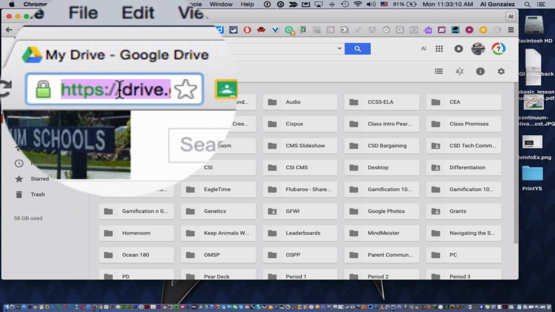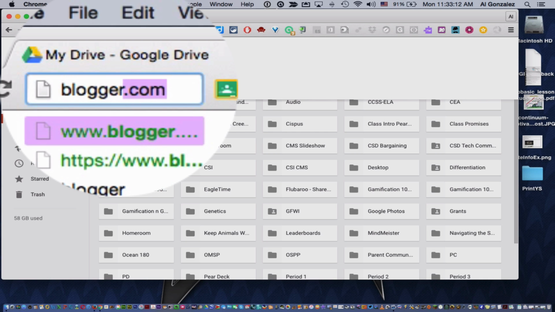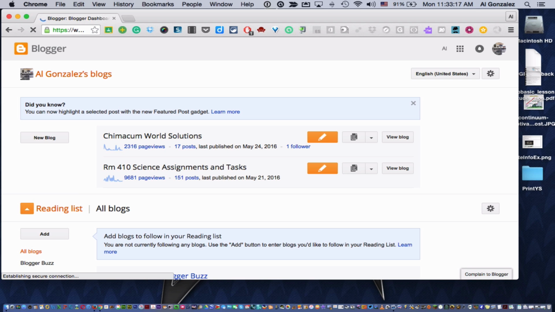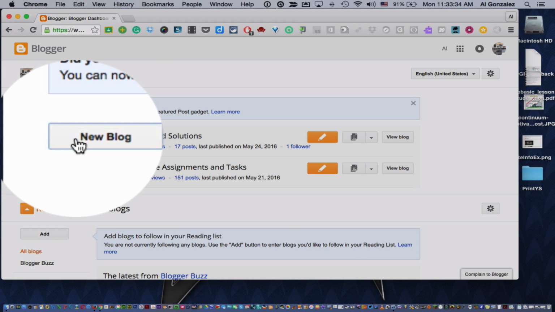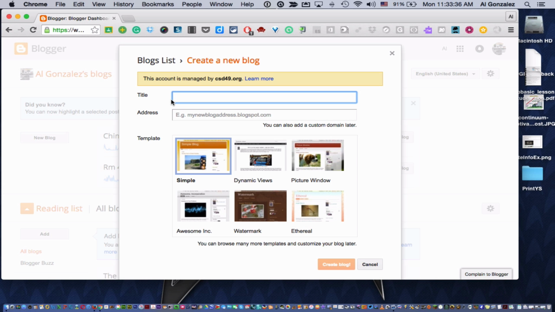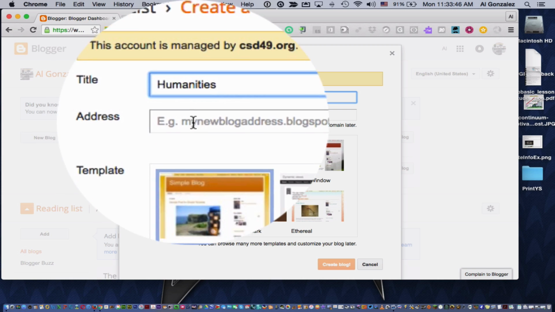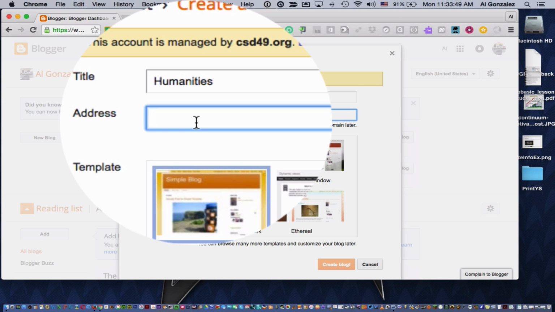To access Blogger, you just go to blogger.com. Now, you're a Google Apps for Education user, so you're going to have to set up a new blog. So you click on New Blog, and what you have to do is start by giving it a title. Now, let's say you want to do your language or humanities class. Humanities. Now this part's important. You want to pick an address that's going to be your address URL. So it's usually going to be whatever you pick .blogspot.com.